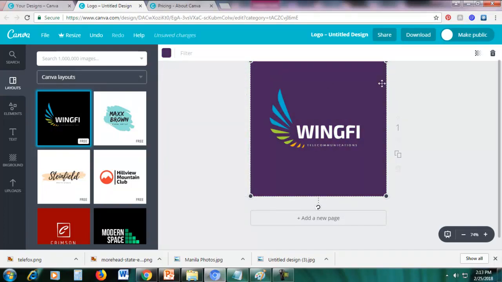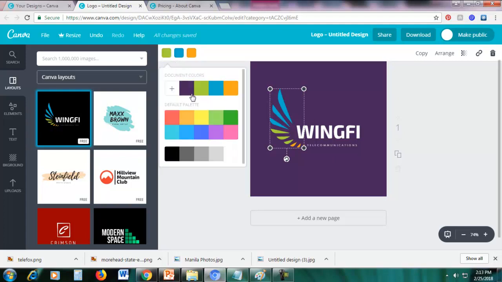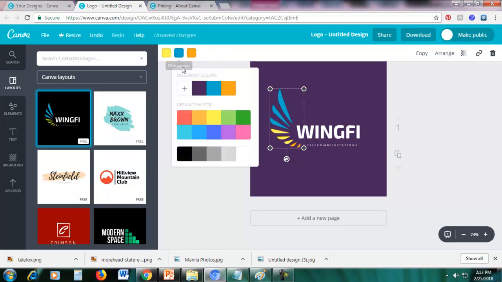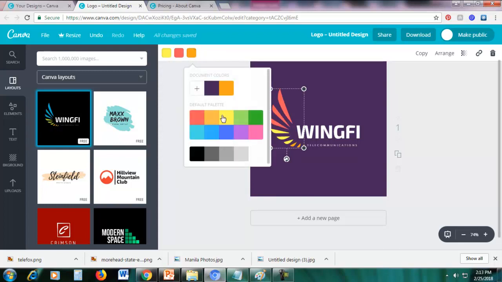Okay, so you can also change the colors of the elements here. This blue, green, and orange, we can change that. Just click this and you can see here there's a green, blue, and orange. Let's change the green, for example to pink, yellow. Let's change the blue into red, and let's change the orange into blue.